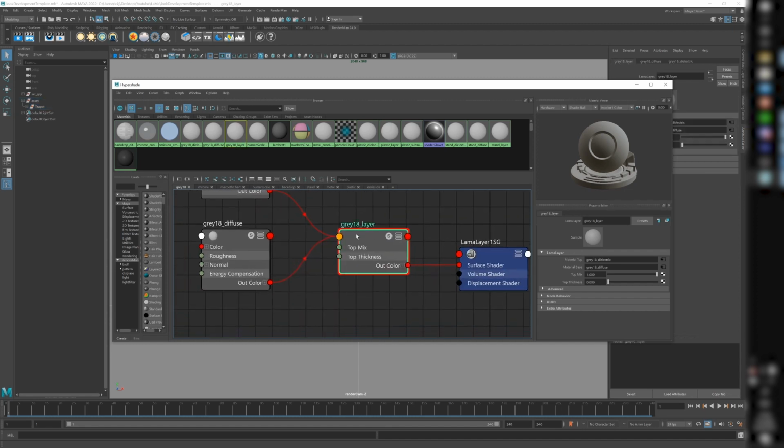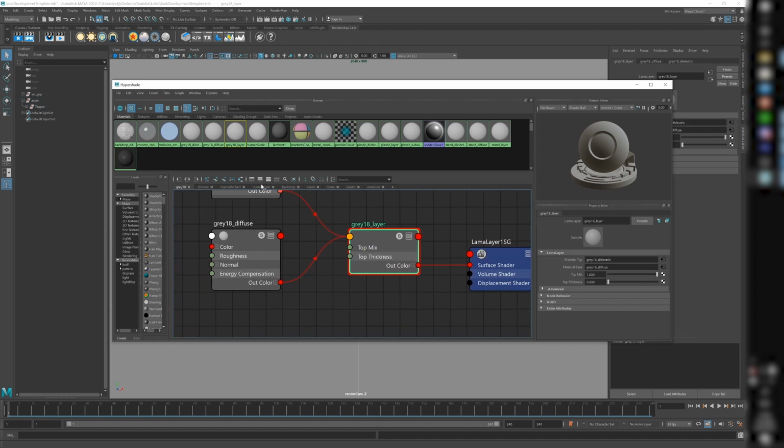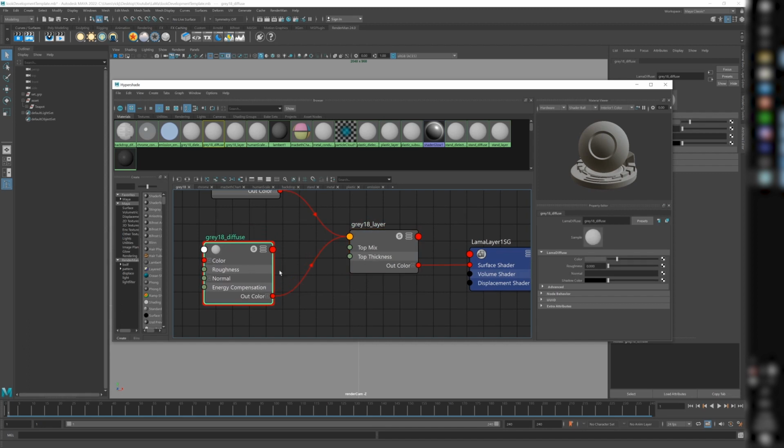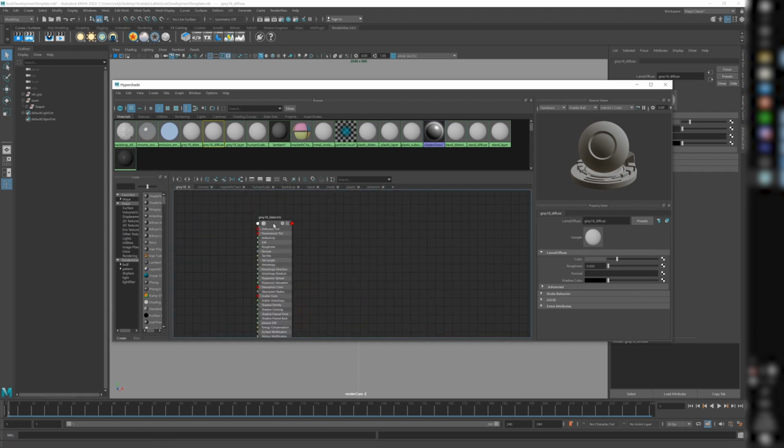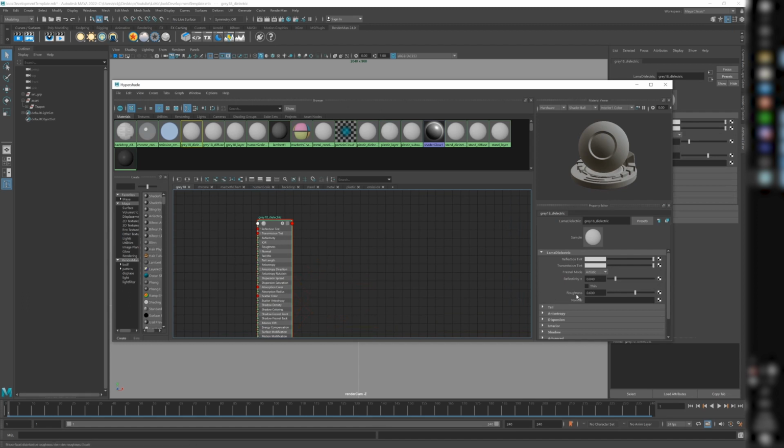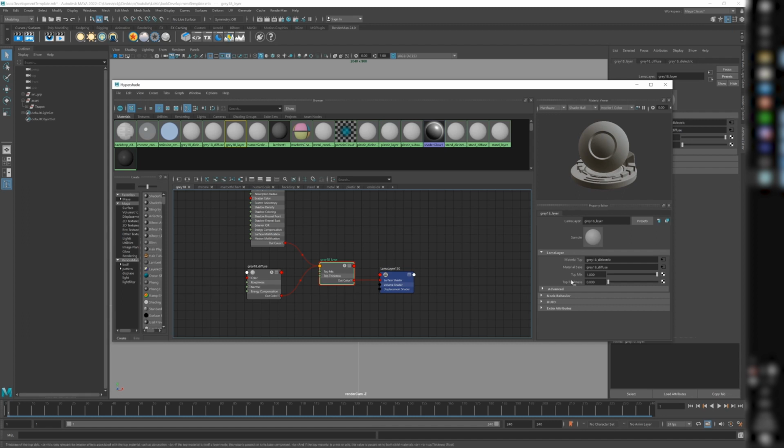So we currently have a grey 18 layer, which basically means we stack these 2 layers. So our base layer here, we have a diffuse shader, and we can see that we have got this set to 0.18, which is mid-grey. And then if we come into our dielectric material here, we can see we just have the default settings with a roughness of 0.6. Now, we currently have the base material set to the diffuse, and the top layer, which is dielectric. So basically, we're putting the specular on top of the diffuse.